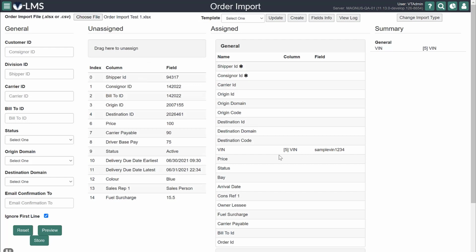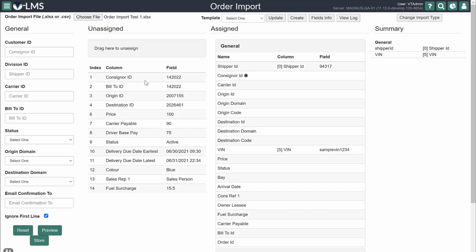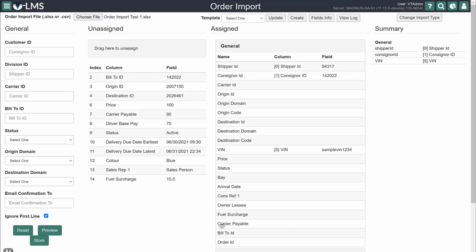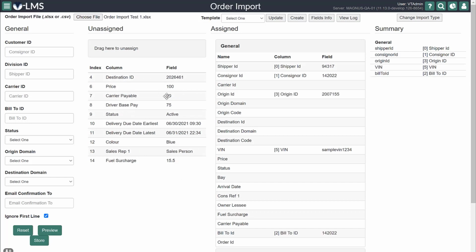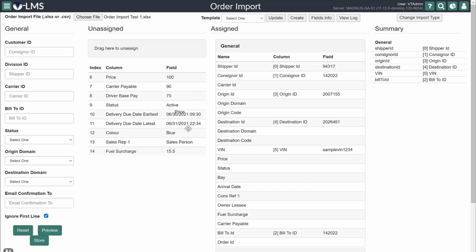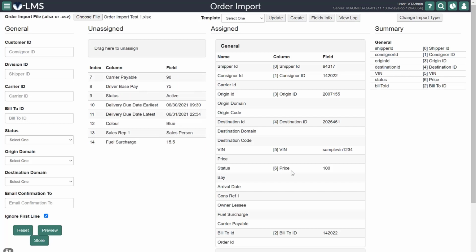Now we click and drag from the unassigned to the assigned section. If you drag into the wrong place in the assigned section, just drag the data to the Drag Here to Unassign and then reassign it.